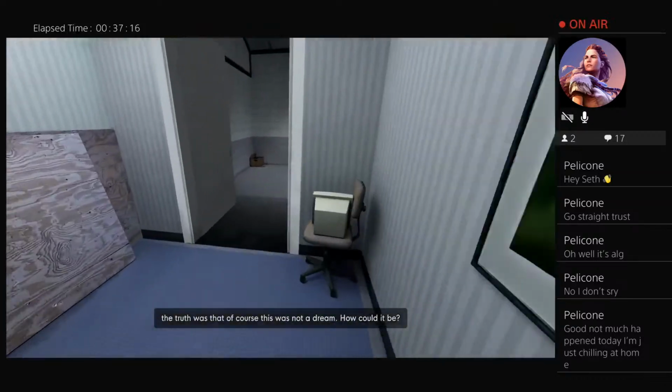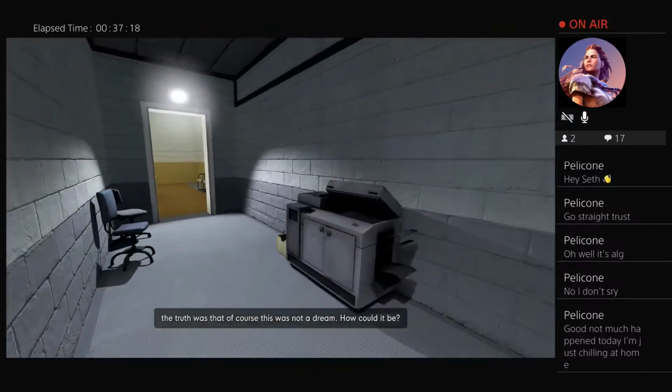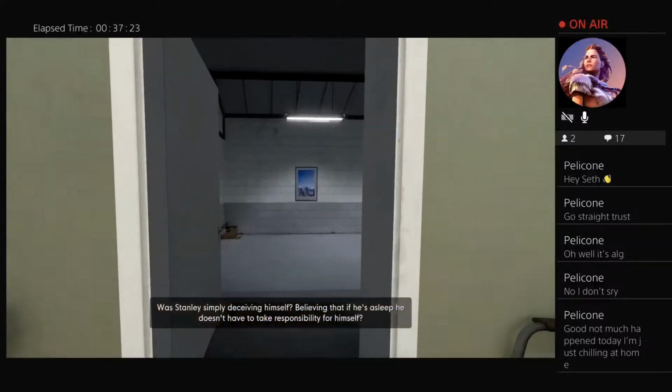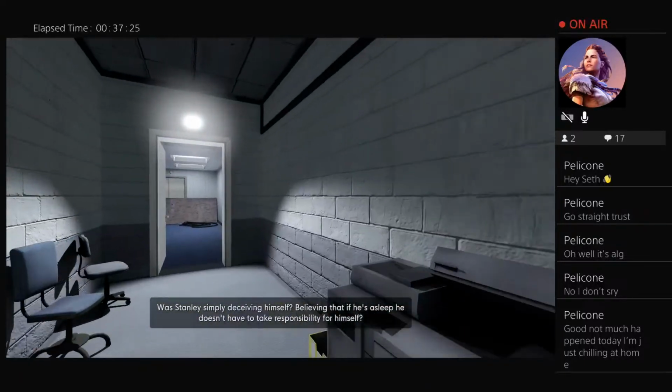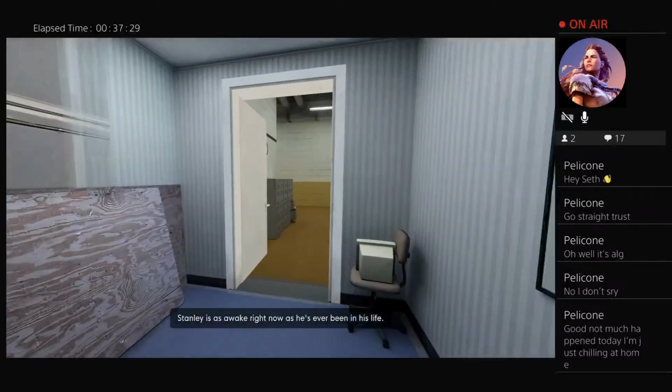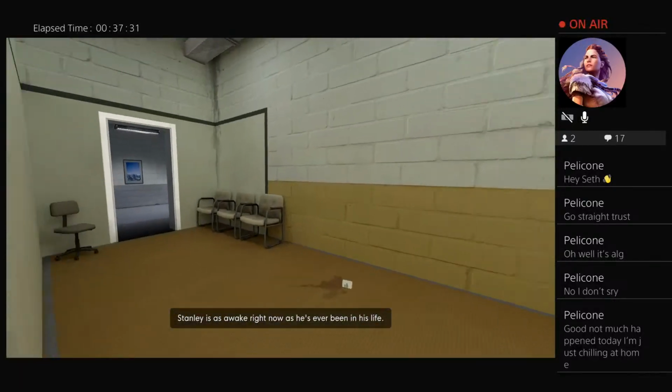And while he thought it all very odd, and wondered if this voice spoke to all people in their dreams, the truth was that, of course, this was not a dream. How could it be? Was Stanley simply deceiving himself, believing that if he's asleep, he doesn't have to take responsibility for himself? Stanley is as awake right now as he's ever been in his life.